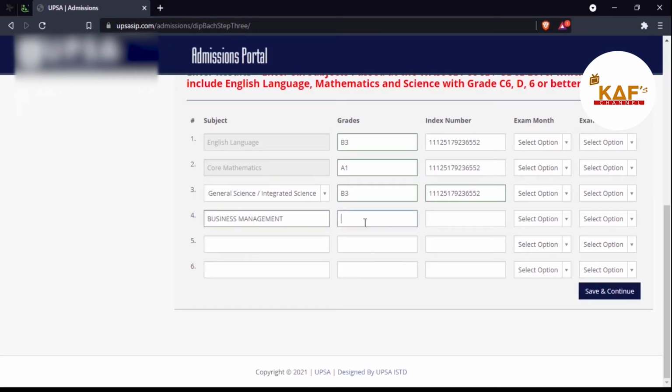you can key in your grade over here, then followed by your NOVDEC index number. So you do the same thing and it goes on and on. So this is cost accounting. Cost accounting, let's say I had C5.